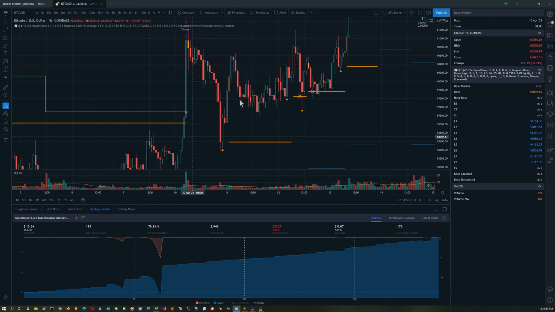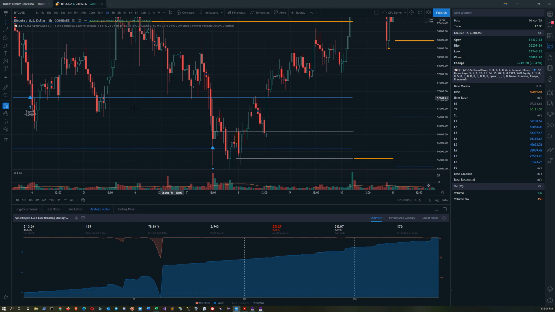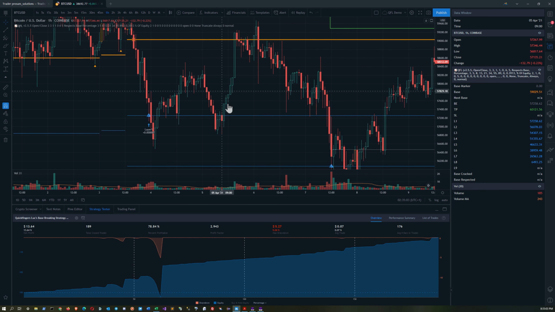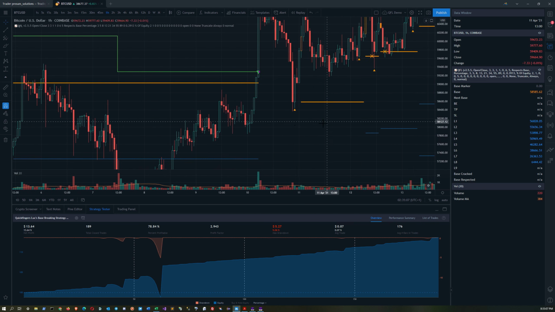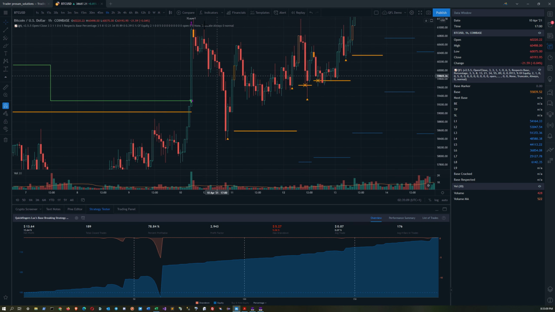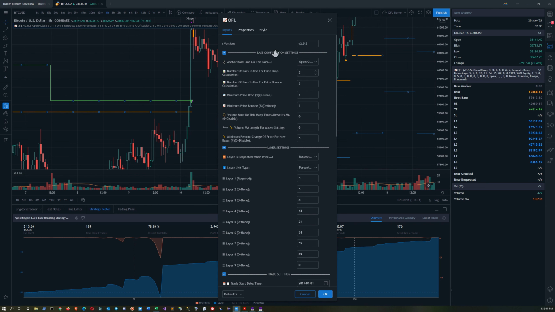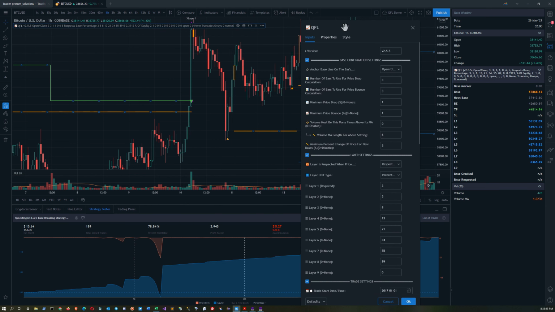So definitely I highly recommend just looking through the history and making measurements and coming up with a good judgment as to what kind of values you should put into these inputs to help identify bases.